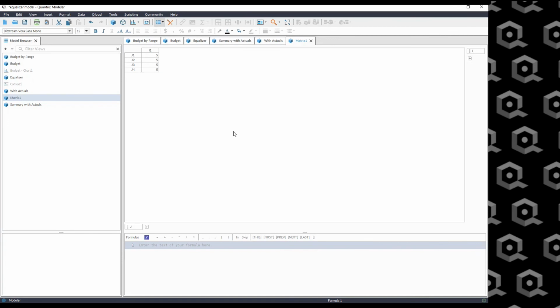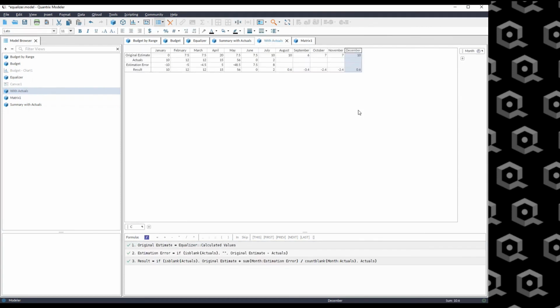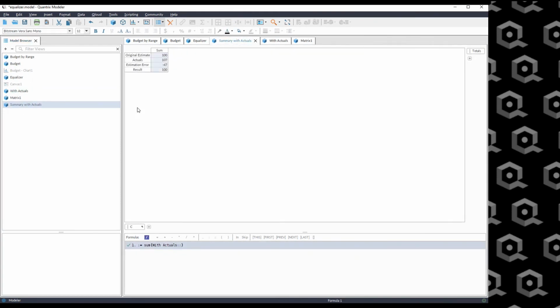Let me see. So Franz asked, how do you know what percentage you have in actual? And the answer is that I added a summary. So the percentage in actual here is 107 because I've added up all of the actual percentages. Hopefully that answers that question.